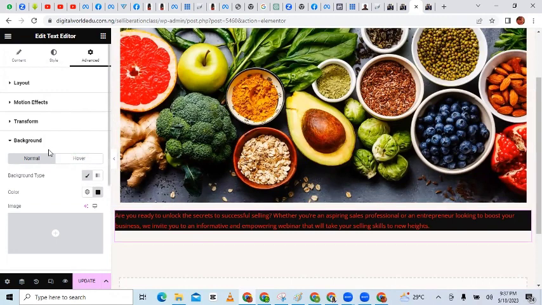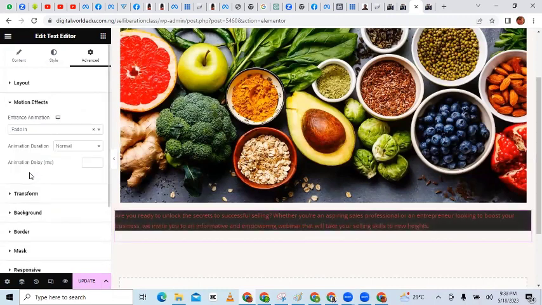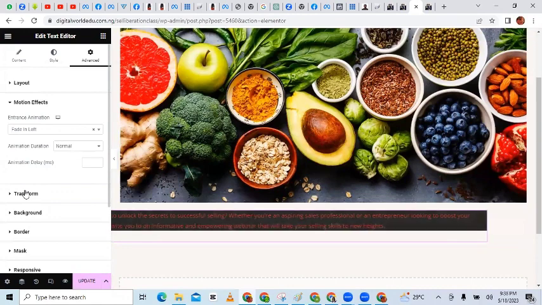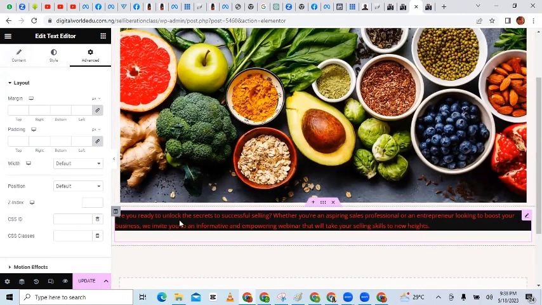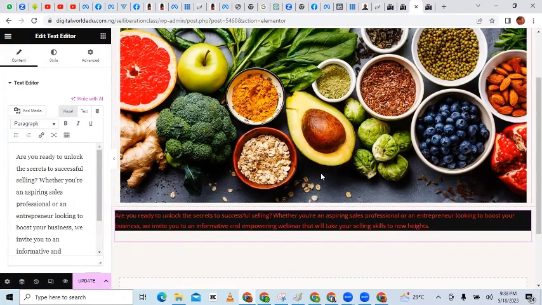I can do a whole lot. I can even transform, I can even add motion graphics. I can say it should fade in, it should fade left, right? That's from that on that. So that's for text, right?